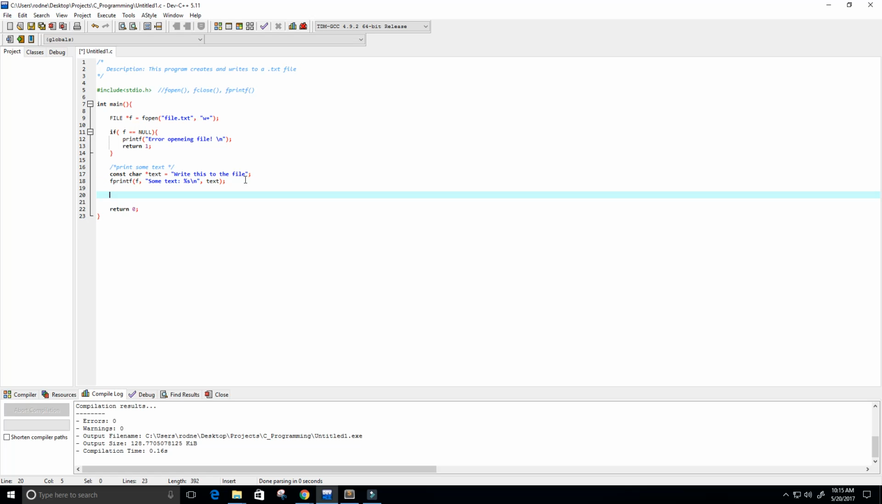Okay, now let's try to print maybe some floats and integers to the file. So print integers and floats.